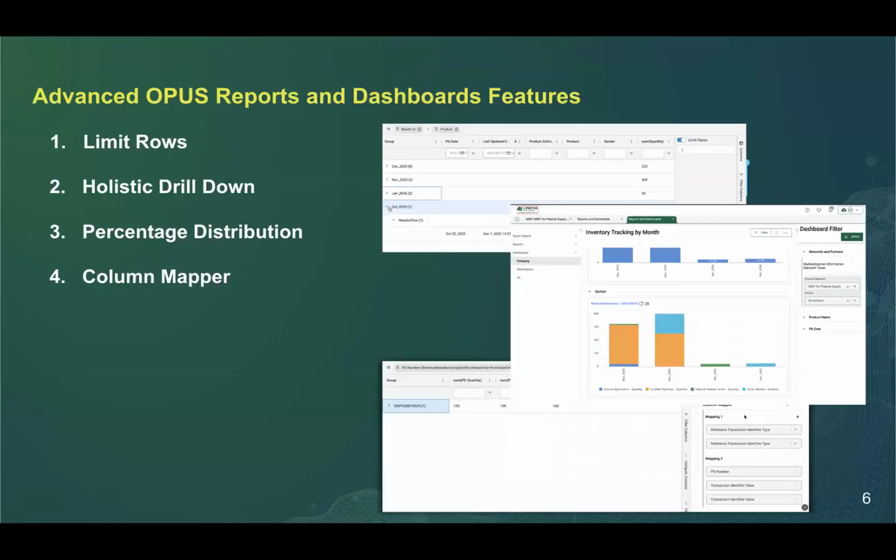So, hello everyone. I'll give a short intro of what we are going to see today. We are going to talk about these four features. First is limit rows. Then we are going to talk about drill down, percentage distribution, and column mapper. We'll talk in detail about each of these features. And at the end, I'll show a short demo of the feature, playing a video on how we can use this feature in the reports.